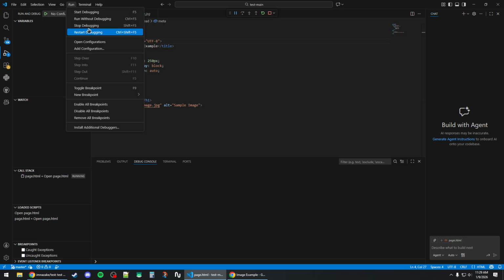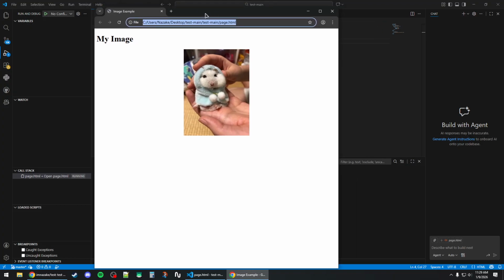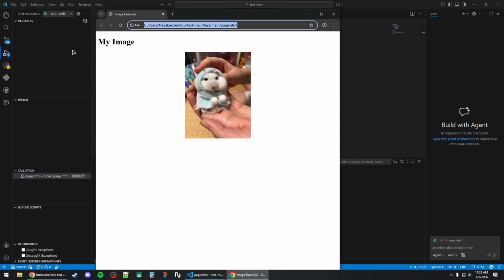or you can go to Run and then Stop Debugging and Run Without Debugger, and this should open up the Google Chrome page directly without the debugger. That's pretty much it for this video.